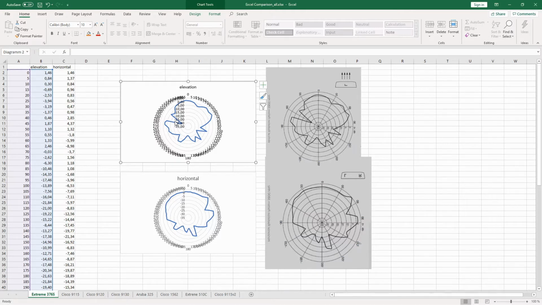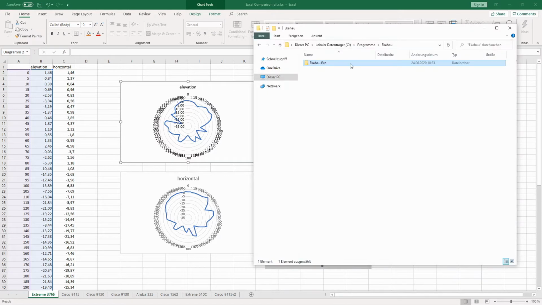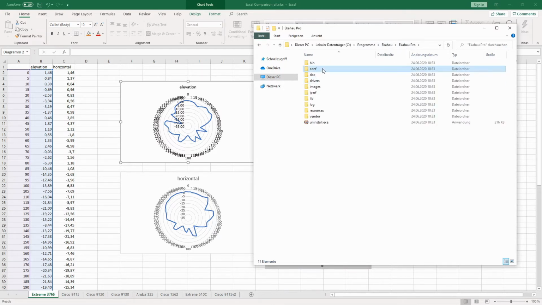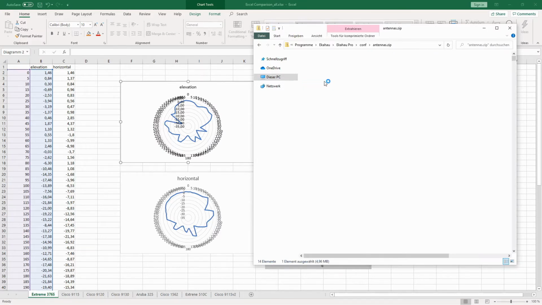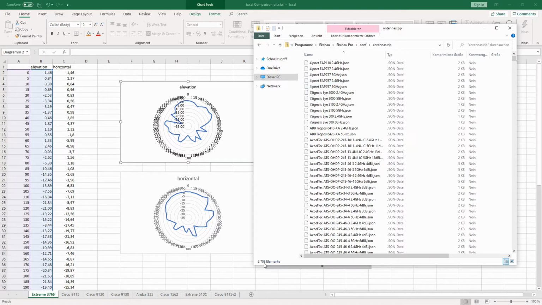How I did that? So you can open your Ekahau folder. It's on your hard drive in Programs, Program Files, Ekahau, and then Ekahau Pro. And inside the conf folder, there's a zip file, the antennas zip, with all the antenna patterns. In my case, it's more than 2,700 patterns in there, and you have one pattern for 2.4 and one for 5. If the APs have a BLE radio, there's an additional pattern, or if the APs have multiple, for example, 5 GHz radios, there are separate patterns for that.